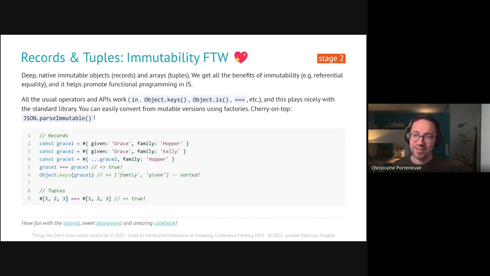So if you actually end up creating algorithmically two tuples that are identical or two records that are identical, they're actually going to be the same object in memory. So the idea is that you can just triple equal and check the reference. If they're semantically equal, they're going to be the same object in memory. Obviously, that speeds up enormously stuff like DOM diffing or any complex algorithm like that. Many of the traditional APIs we use to introspect objects or arrays still work. We have built-in APIs to go from mutable to immutable. And we even have a JSON parse immutable that is just a JSON parse with a custom reviver.